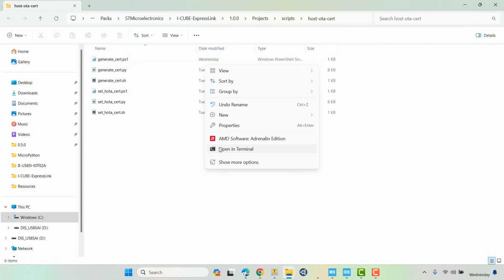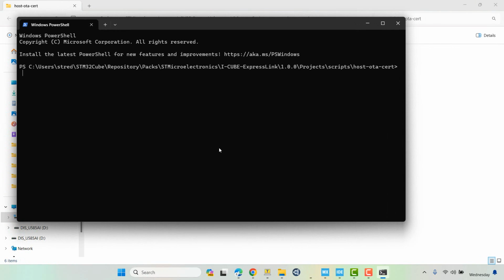Open a PowerShell window and type generate cert.ps1 and press enter.